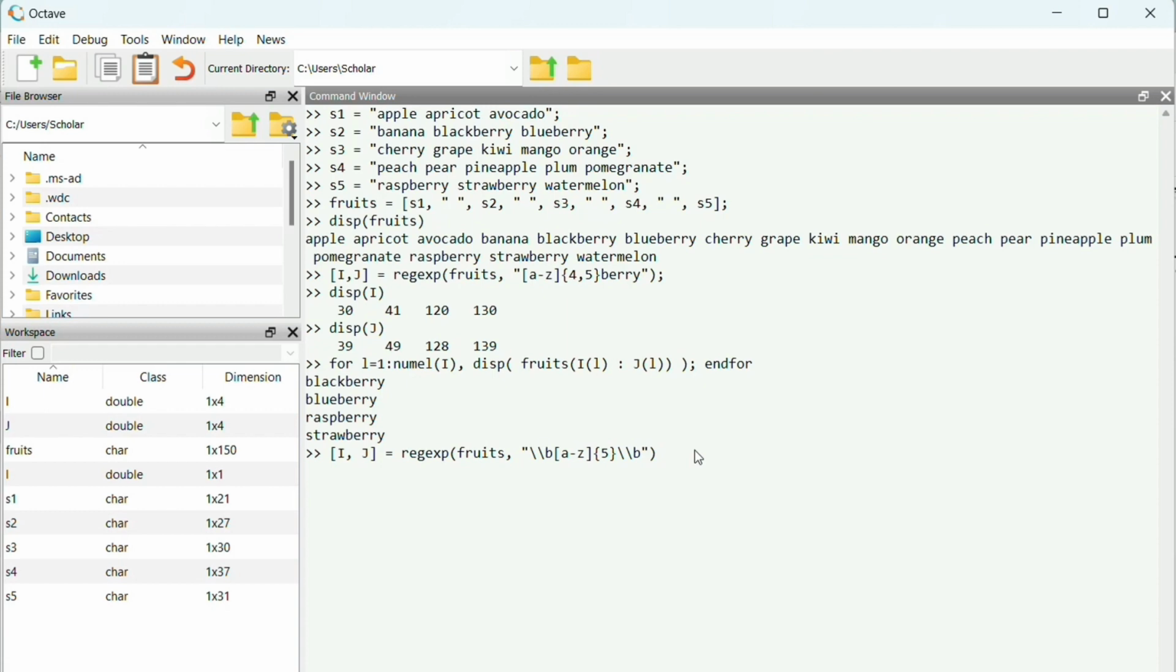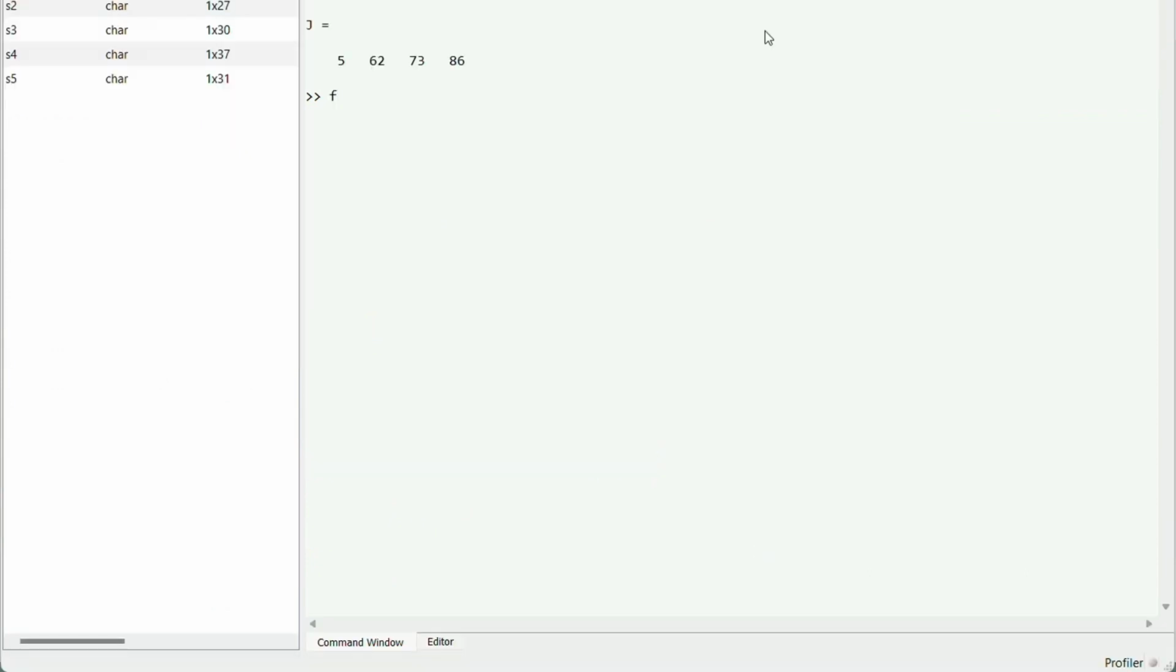And we type enter. And we have i and j. So we have 4 words that satisfy this constraint, that satisfy this pattern. Let's display them. And as you can see, apple, grape, mango, and peach. And that's it for this third section. Let's move to the fourth section.